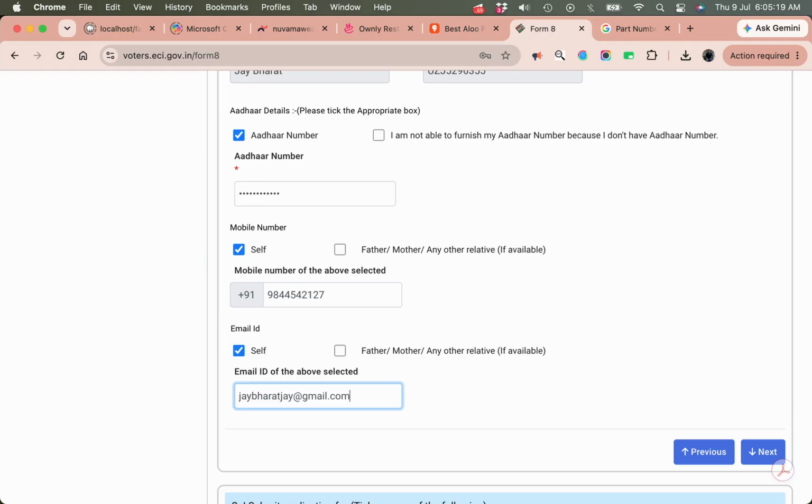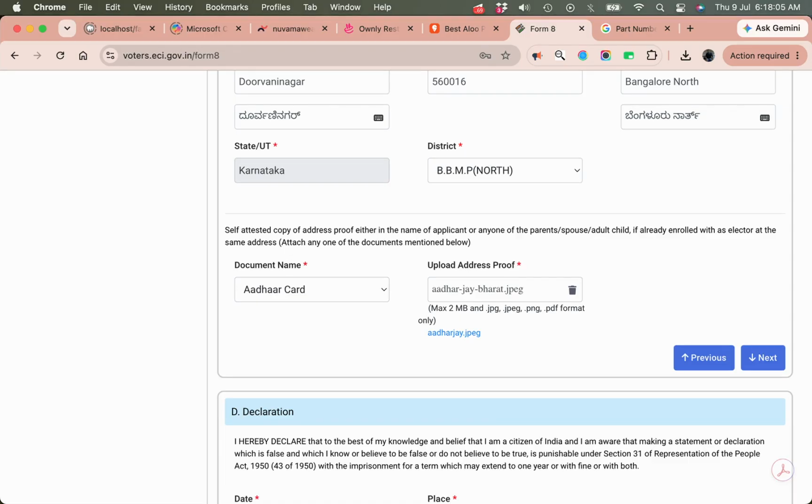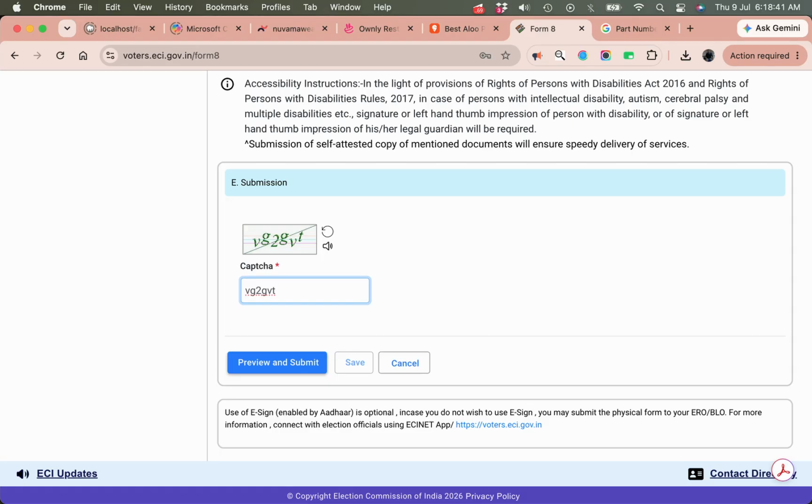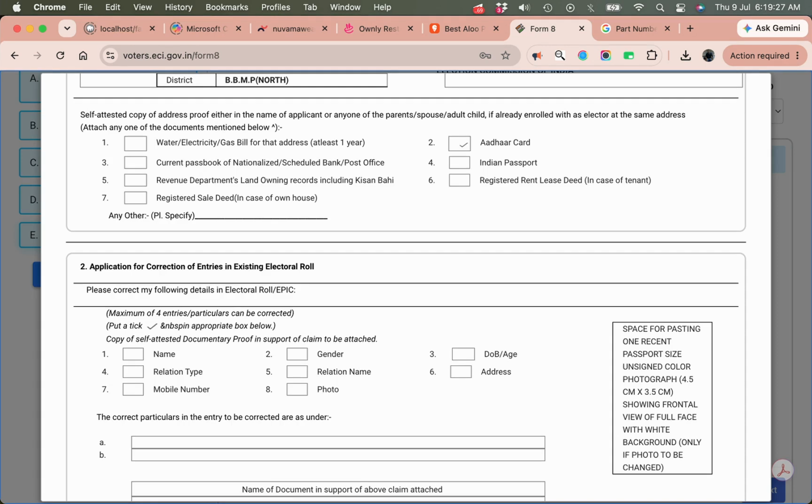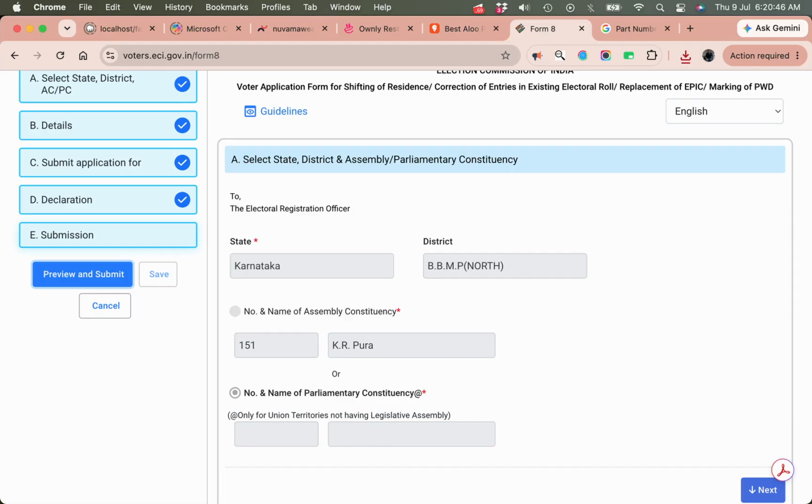First, visit the Election Commission's voter portal and log in. Next, select Form 8, which is used to correct or update voter details, including changing your address within the same constituency. Verify your voter information, enter your new address, and upload the required supporting documents. Before submitting, carefully review all the details to make sure everything is correct.